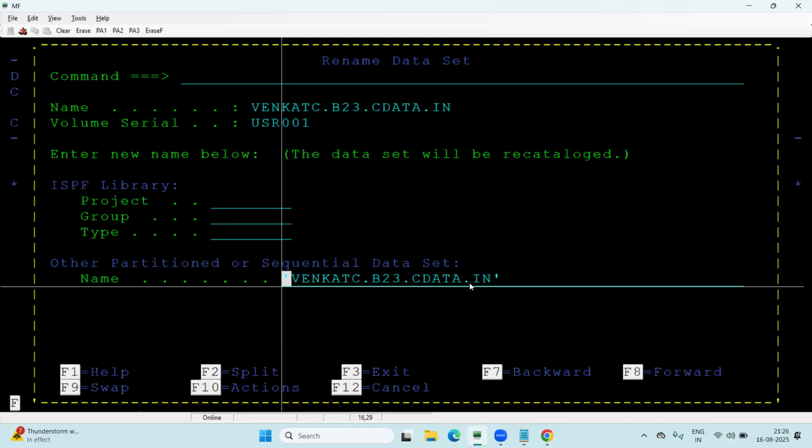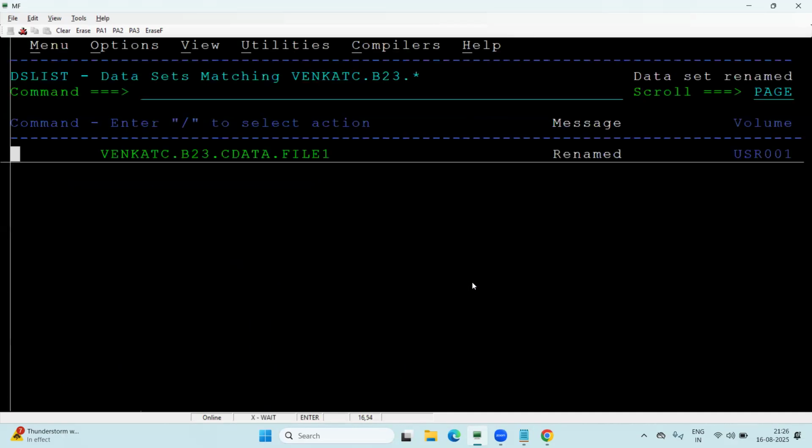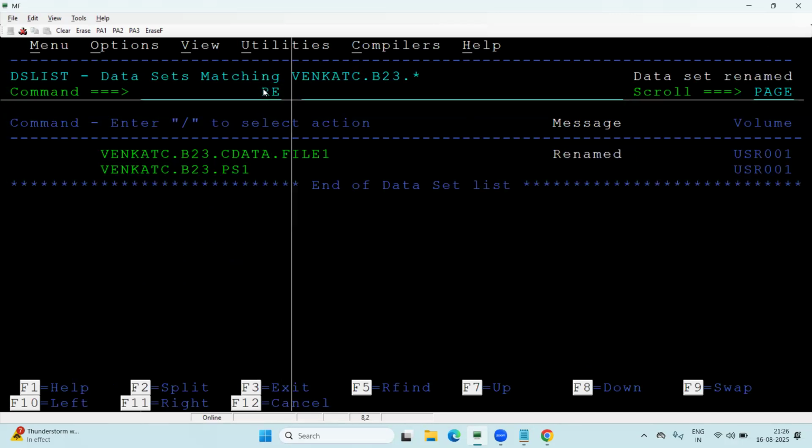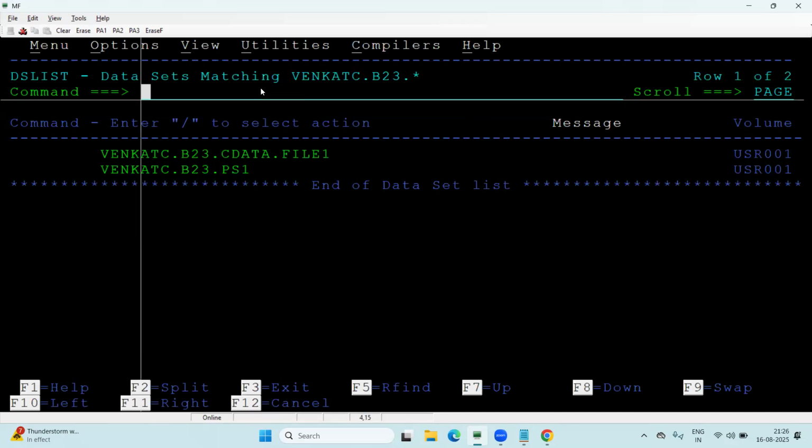I'll give cdata dot file 1. Enter. And the file got renamed. Type refresh. So this is how you can rename the file name.